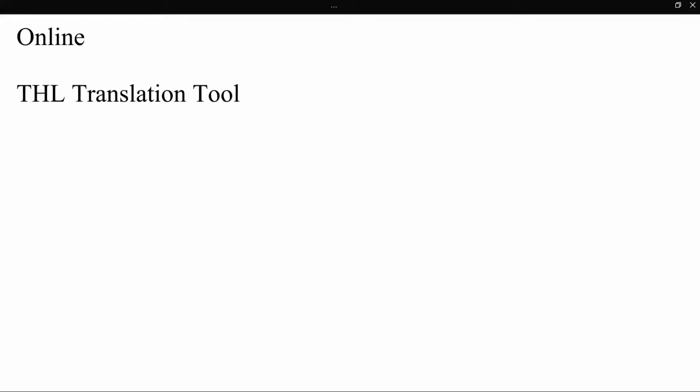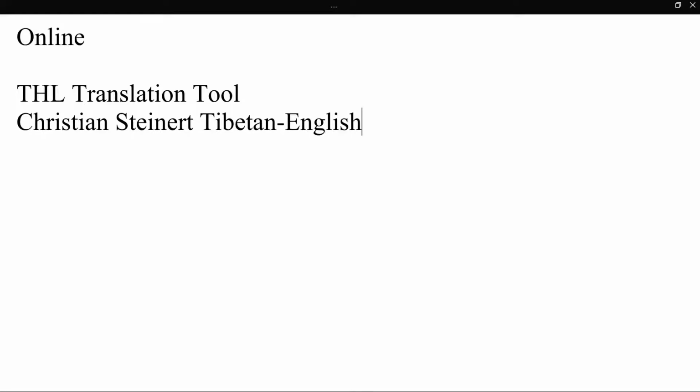The other thing that is very useful is a similar tool, but this one lets you search also for English terms and gives you a breakdown from a wide range of dictionaries. Also not heavy on modern Tibetan, more focused on Dharma Tibetan, but still very useful for many things. You'll find many things there. It's the Christian Steinert Tibetan English Dictionary. So if you Google that, you will also find it.